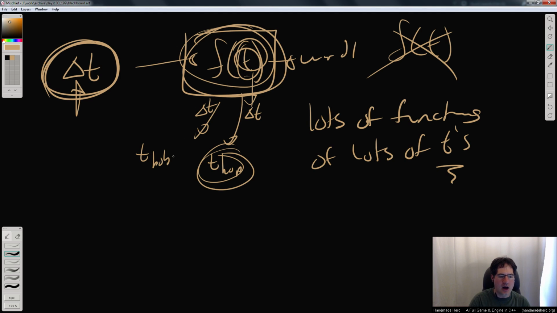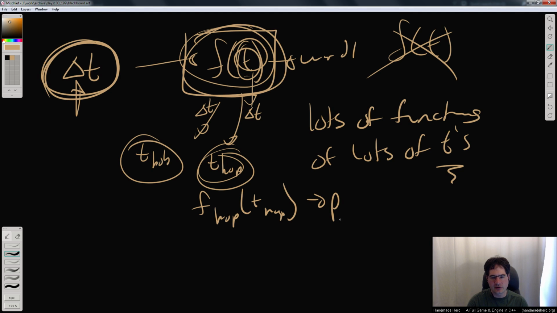Some of them are, like I said, literally doing that. They're literally taking t hop and adding delta t to it to produce the new location of the guy. They feed that t into an equation of it, right? F hop of t hop, right? And out comes the position of the hop, right? So that's happening. But then other times that delta t is used in an Euler step where we don't know. We save the old location of the guy, we know his velocity, or we try to compute it, we move him by that amount, and that's his new location.